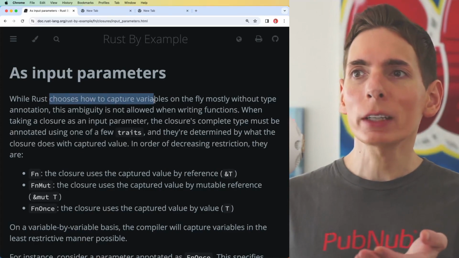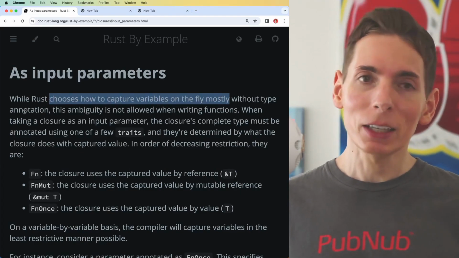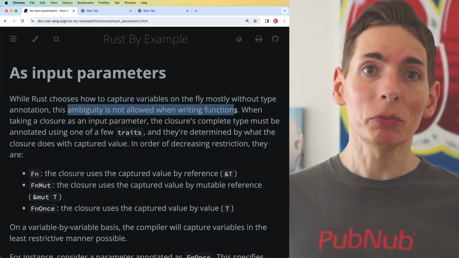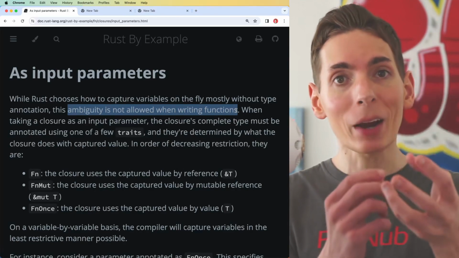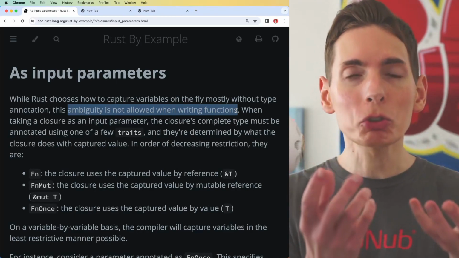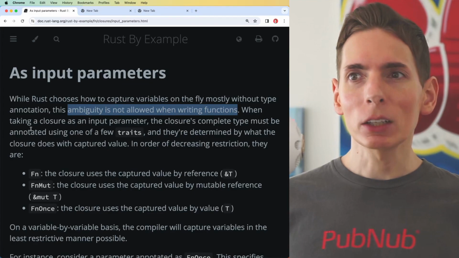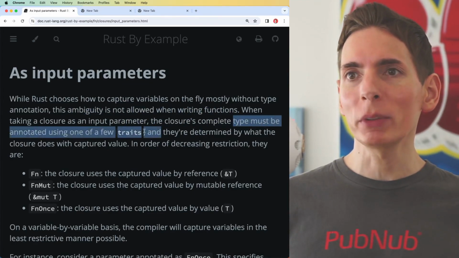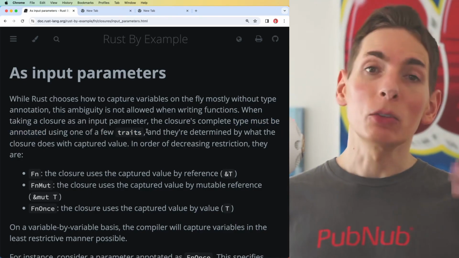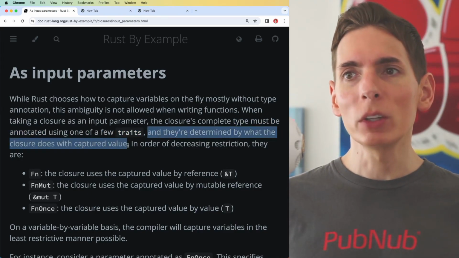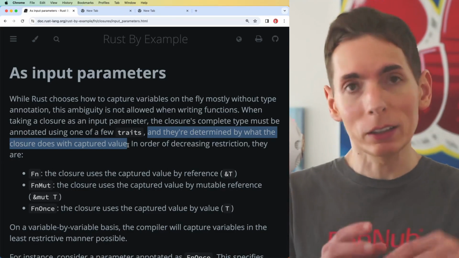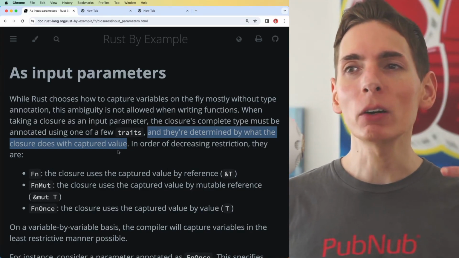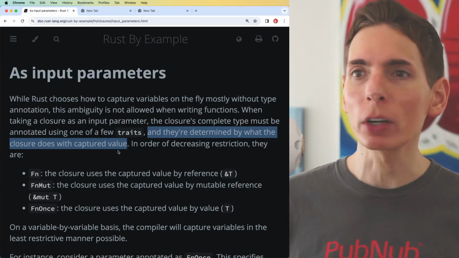So while Rust chooses how to capture variables on the fly without type annotation, especially in closures, this ambiguity is not allowed within functions. When you define a function and you want to make that parameter a closure, you have to go extra. When taking a closure as an input parameter, the closure is complete, like all of it. Everything must be defined and annotated using a few traits. And it really depends on what's happening with the data that's captured within the closure in the upper-level scope, which is extra confusing. The good news is the compiler will help you out, but it will also take you down the wrong road if you make some mistakes.